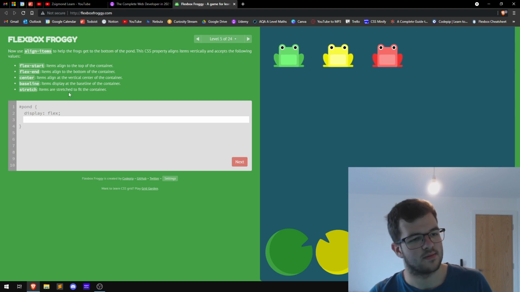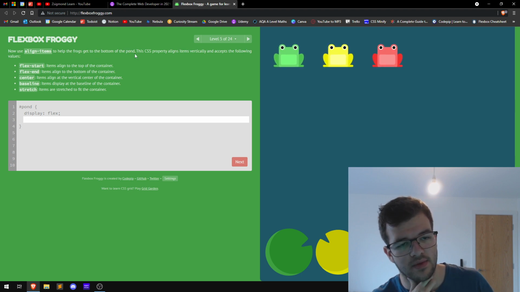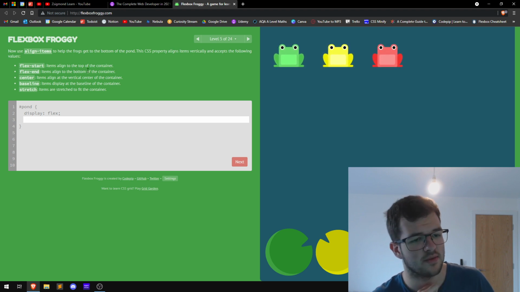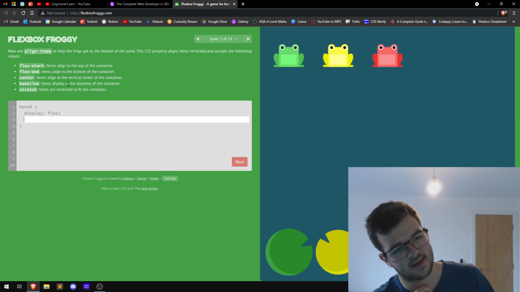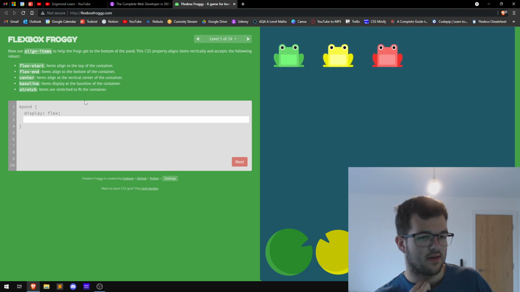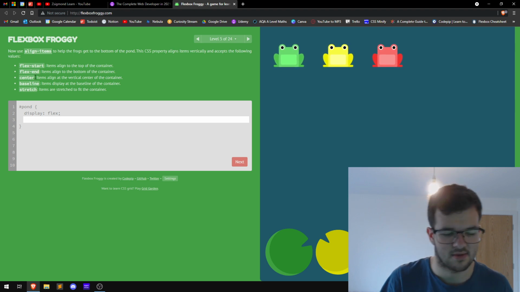Level 5. Now use align-items to help the frogs get to the bottom of the pond. This CSS property aligns items vertically and accepts the following values: flex-start, items aligned to the top of the container; flex-end, items aligned at the bottom of the container; center, items aligned at the vertical center of the container; baseline, items displayed at the baseline of the container. What is baseline? Don't know. Stretch, items are stretched to fit the container. I shouldn't try baseline because that just sounds funky.